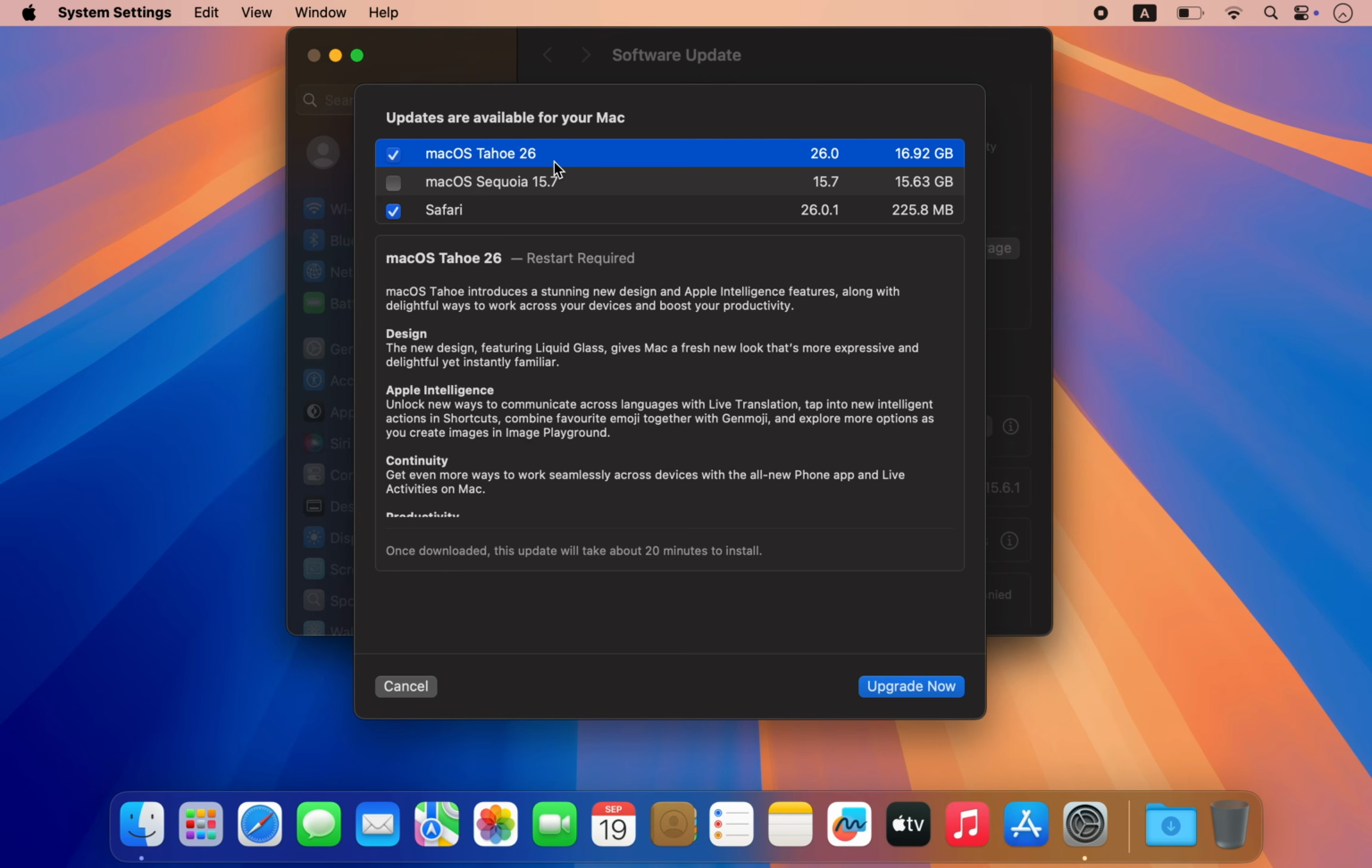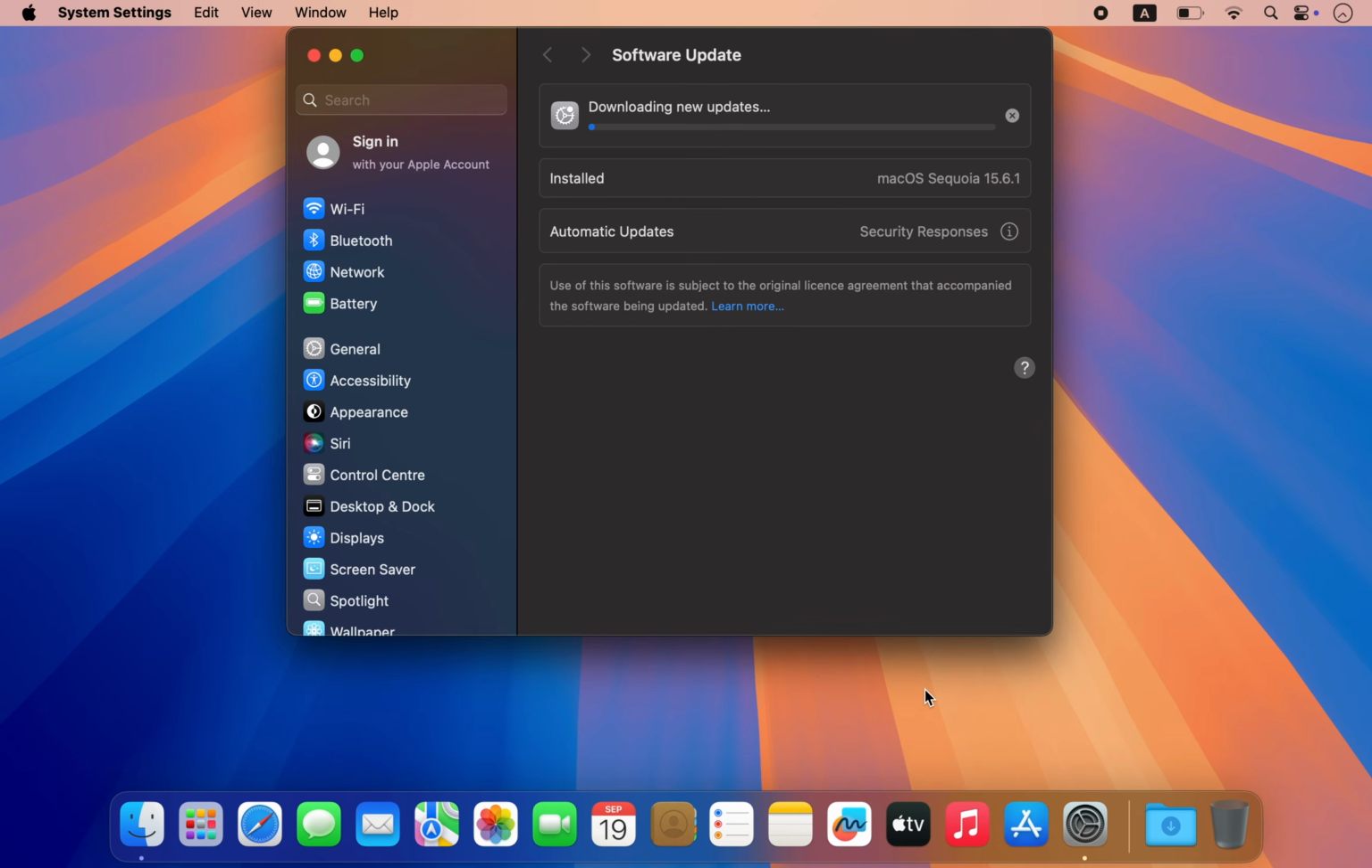The safe way? Always open the I menu, deselect macOS Tahoe, and only choose updates that are officially supported by OpenCore Legacy Patcher. And if even Sequoia's update isn't supported yet, deselect it too, leaving only safe app updates like Safari or other listed apps.